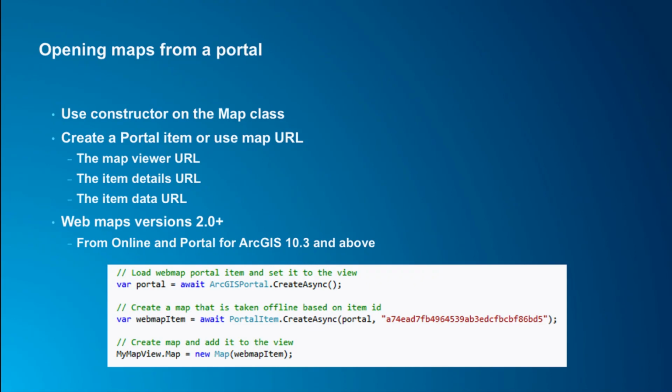So opening web maps, we've integrated it quite nicely into the API. There are a couple of options. You can create a map from a URL, and that URL can have various forms. There are actually 3 types of URL when it comes to getting a URL for a map from a portal. There's the URL when you're in the map viewer, because that contains the item ID, and you can use that. You can get to the item details page. That's a slightly different URL, contains the same ID, but we've made it so you can use that as well.